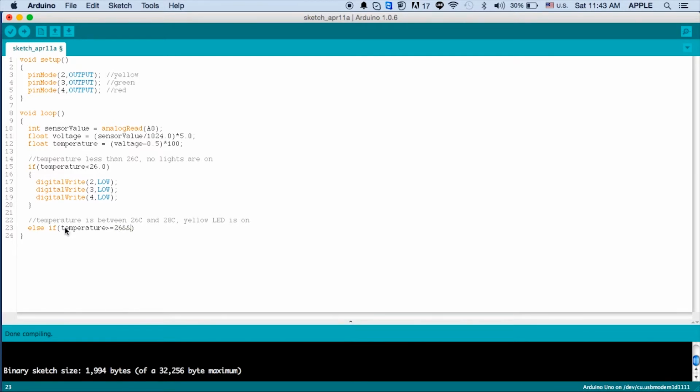and temperature is less than 28. This is how you express and. We use 2 ampersands. You can get ampersands by hitting Shift 7. So 2 ampersands means and. This means that if the temperature is greater than or equal to 26 and the temperature is less than 28, do what you want inside these curly braces. The yellow LED is pin 2, so I want it to go HIGH, but for the rest of them, I don't want them to be on, so they're still LOW.